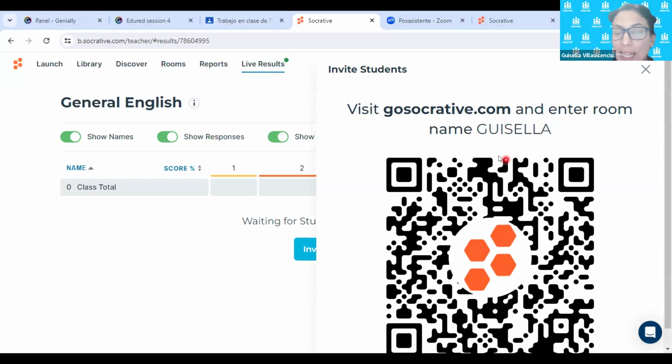Because if you write your room name and Socrates discovers that it exists, they ask you, please change it. That room name already exists, right? Every room name is unique. So this is the only room with this name, right? So every time my students join my quizzes, they have to use this room name. It's unique.